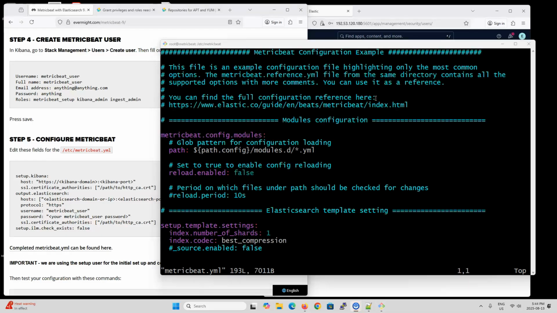So you can see that this is basically the same as the metricbeat.yaml file from version 8. First thing we'll take a look at is this line here. Any modules that we've enabled in the modules.d directory will automatically be picked up when you start up the service.